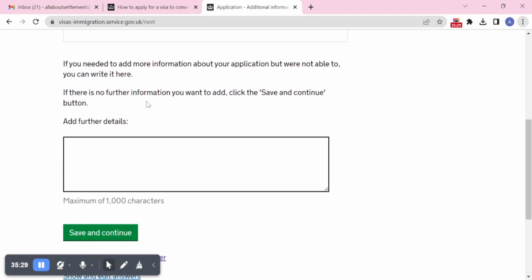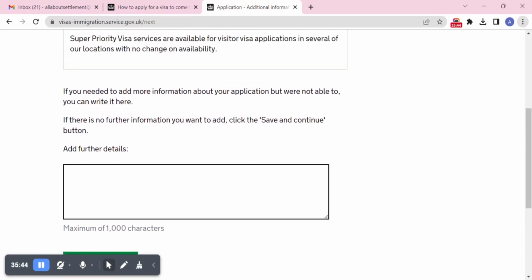And here is a chance to provide more information. If you think there's anything that might be unclear from all of the things that you've disclosed so far, you just use these points to make it clear. In some cases, I've just stated here that again, the person I'm visiting is my son. They are bearing all of my costs of staying in the UK. I don't intend to stay longer.